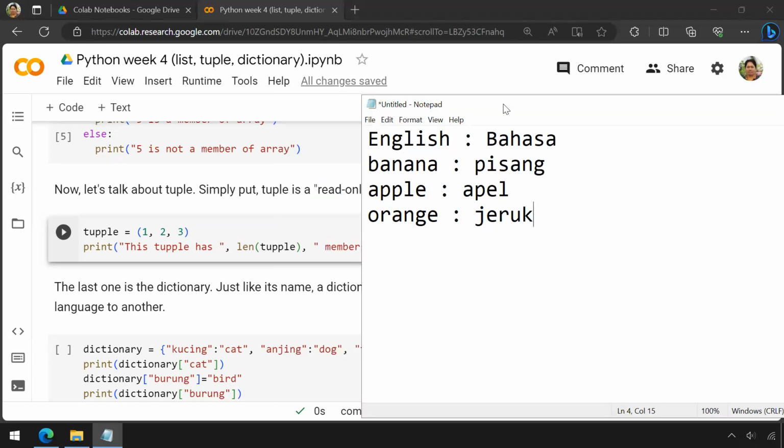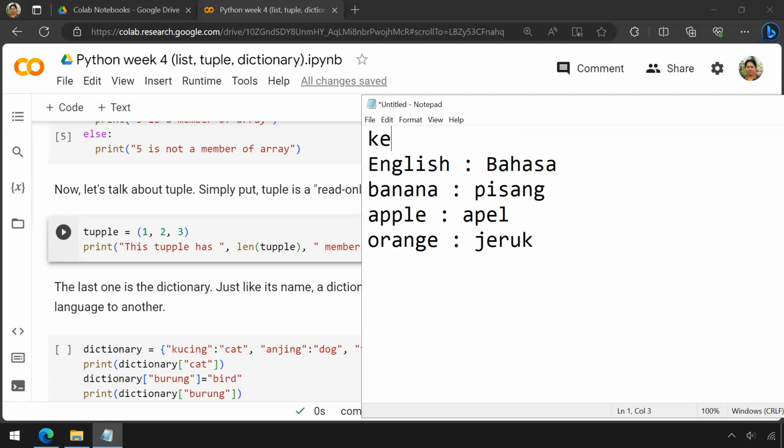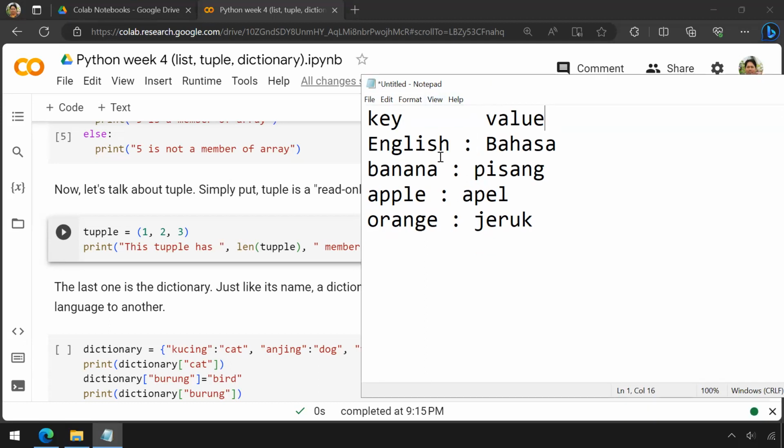So that's why in dictionary we have 2 columns. For example, the first column is English, the second column is bahasa. The first column, we call it key. So English, the first column is key. And then the second column is value. So in dictionary, we can only call a value by using the key, not the other way around.